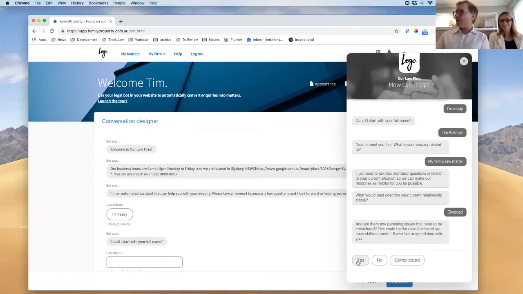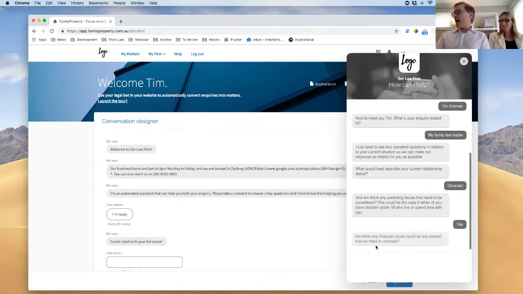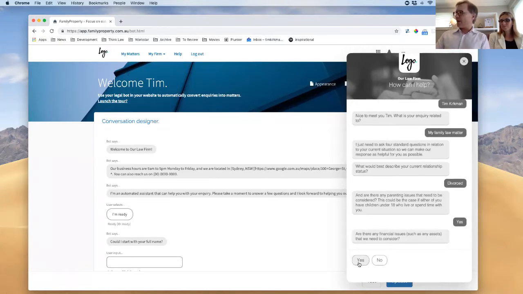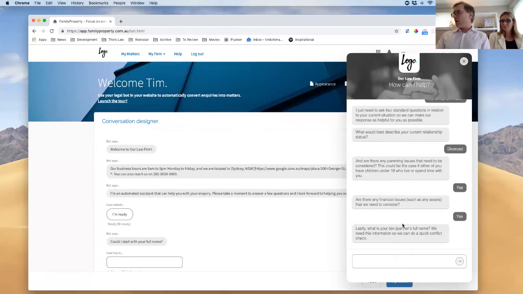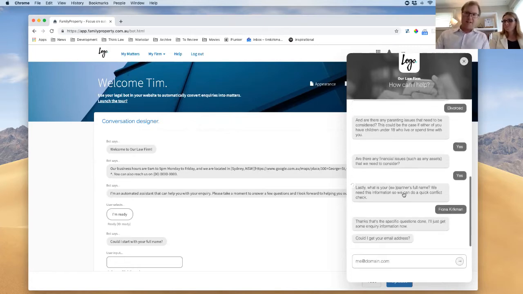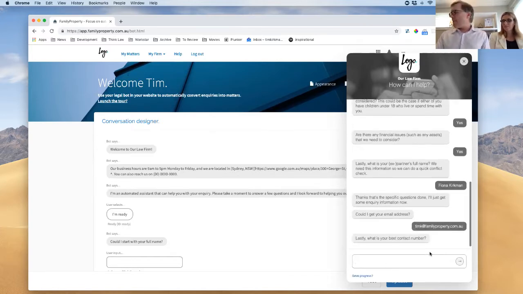For instance, are there any parenting issues? This might be the case if there are any children that live with me that are under 18. So I might say yes. Are there any financial issues, such as assets that we might need to consider? Yes. So you've got full control over this conversation. As you can see, you can ask people to respond by typing in text responses, either using the keyboard or on their phone, which I'm doing right now, or they can click on buttons, or they can select options from a list. And then asking for my email address, which I'll put in, and contact number.